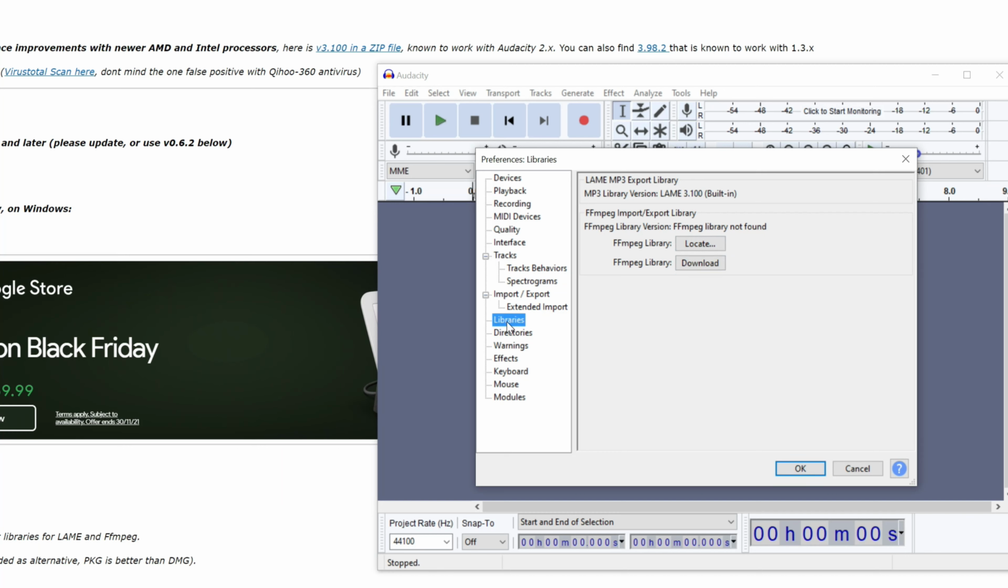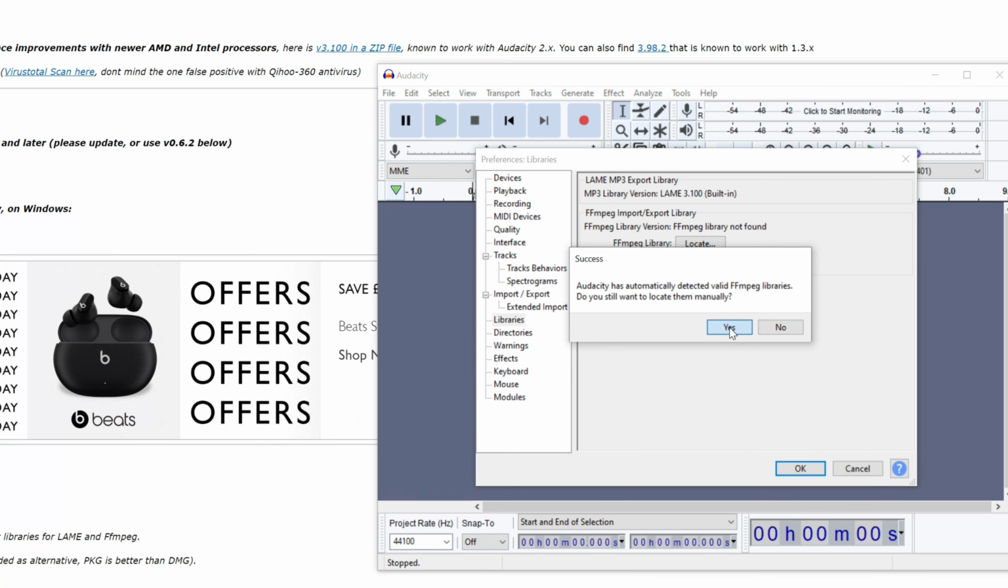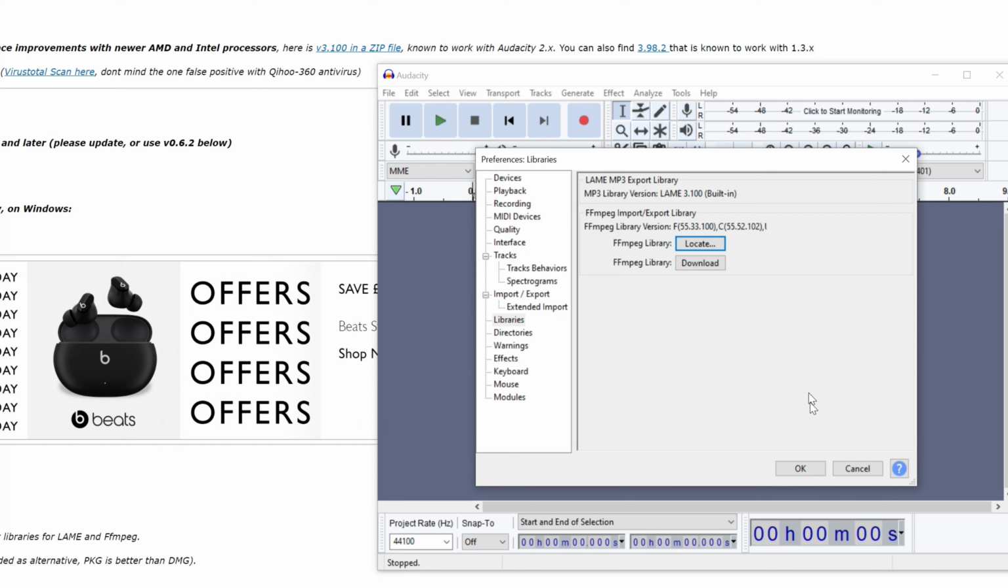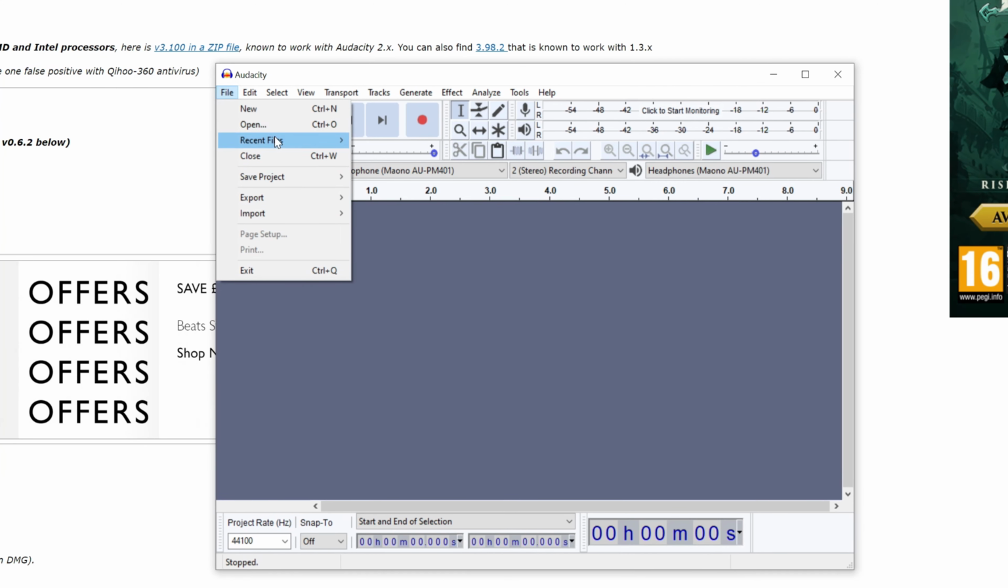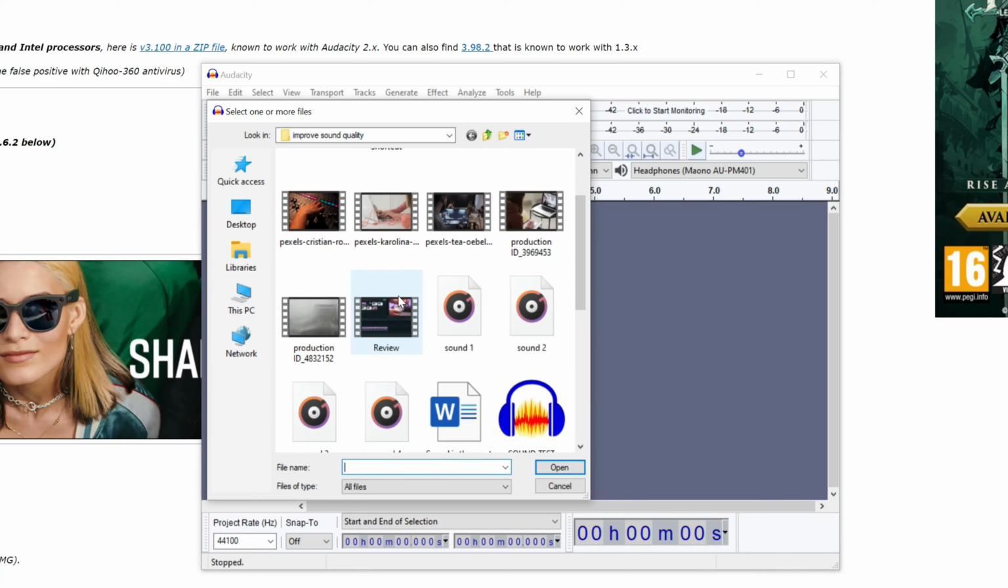So on preferences, you're on libraries and you want to locate it. And this says that it has automatically detected the file that we have just downloaded, the plugin. You just want to say yes, then you want to say okay. Right, you just want to say all right in here. So now let's open the file again, which was the review file.